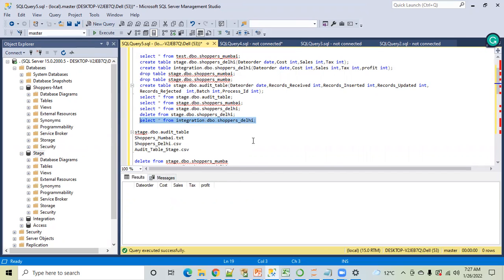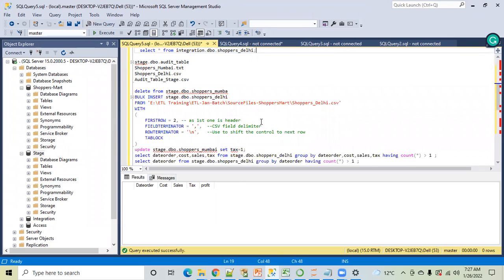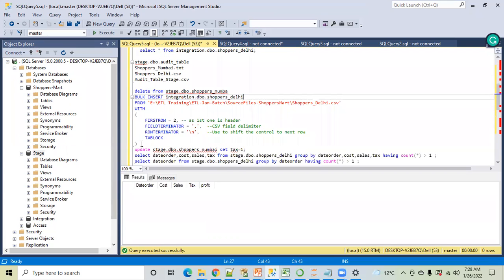Okay, data is not present as of now. So now what I'm trying to do is insert data into this integration layer. Let me run this.